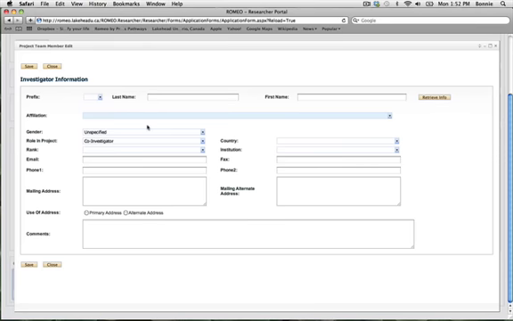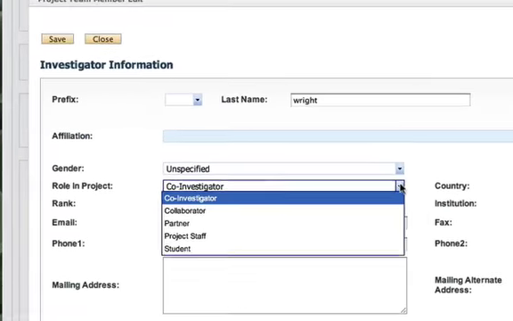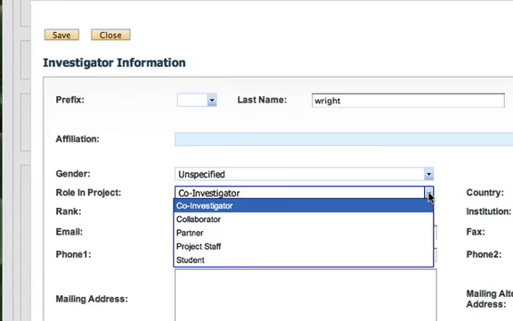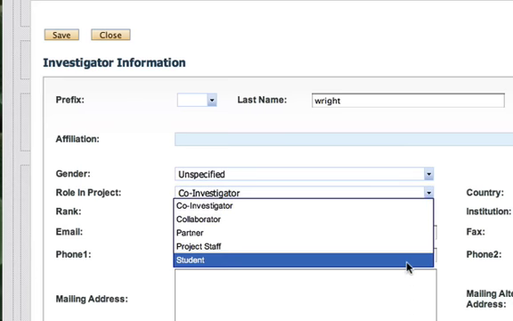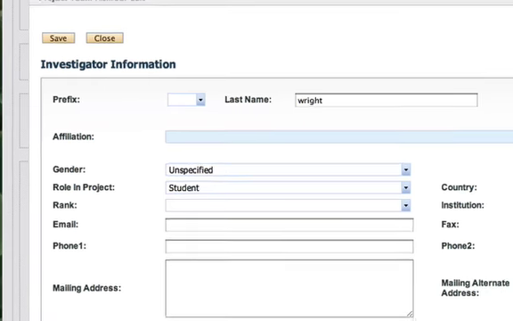fields to add them. The role of each team member is defaulted to co-investigator. Please ensure that the role in project is correctly selected. They could be a collaborator, partner, project staff, student, etc.